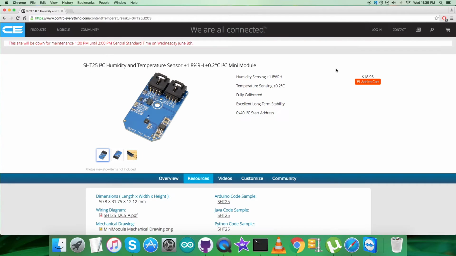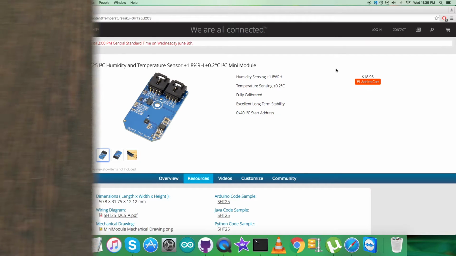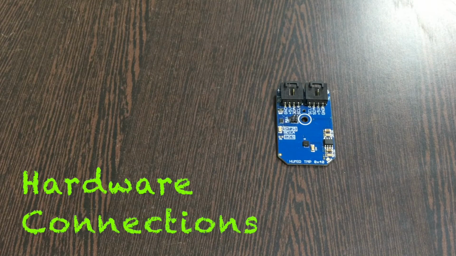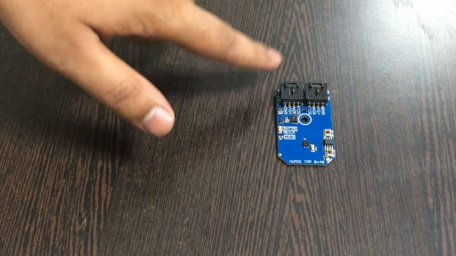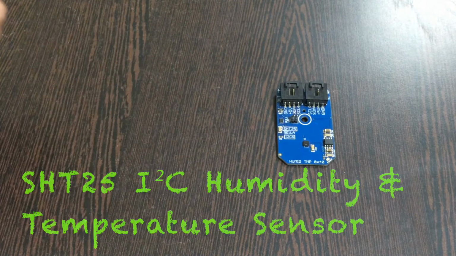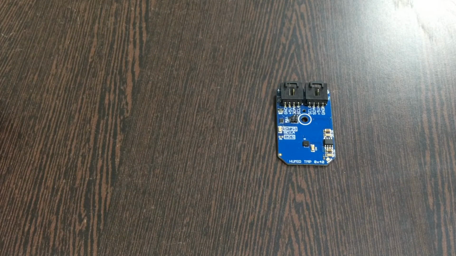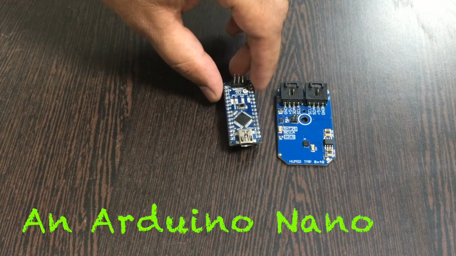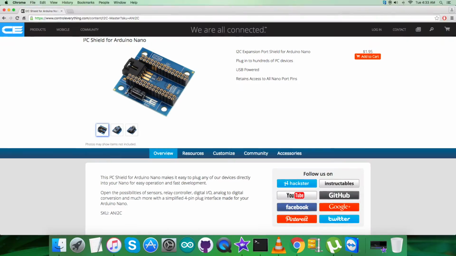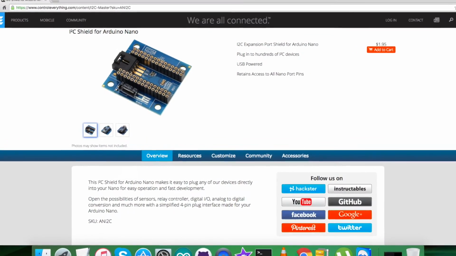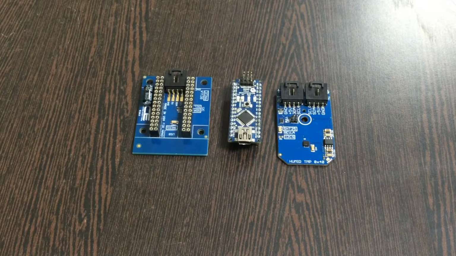Now we're going to make some connections for the hardware we require for this video tutorial, and let's have a look at that. In the hardware section, first of all we require our sensor, the humidity and temperature sensor SHT25. Next we require an Arduino Nano, which you can see on my screen, and this here is an I2C shield. It's available on the website controlleverything.com and you can purchase it from there.